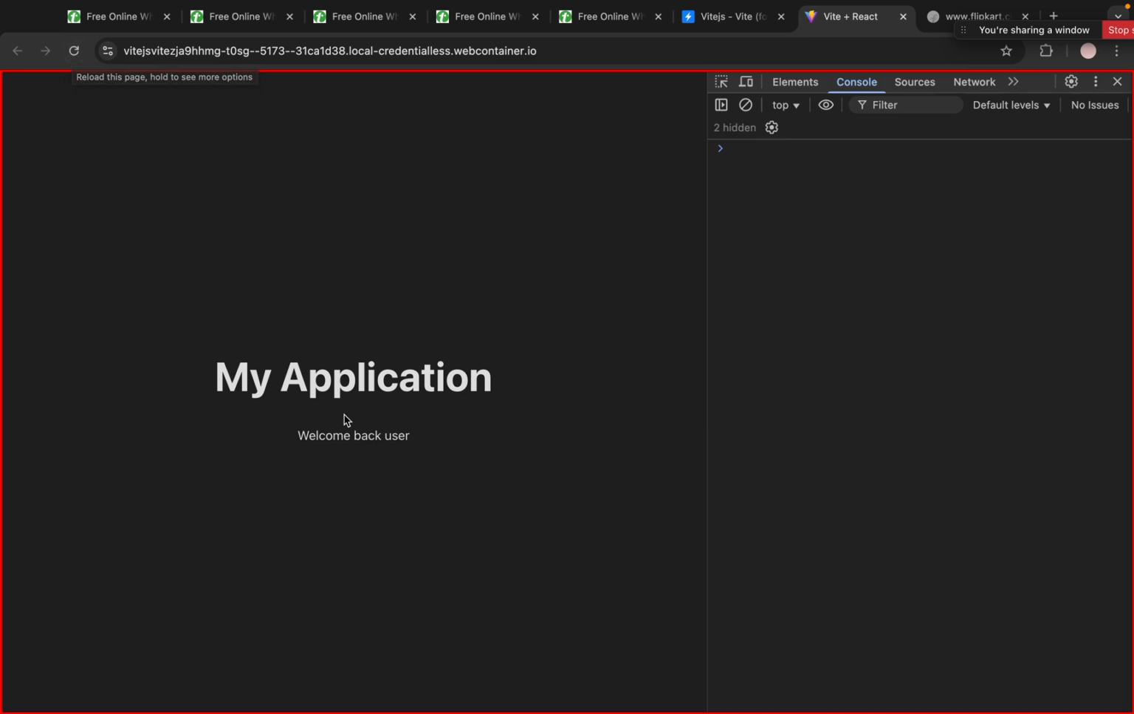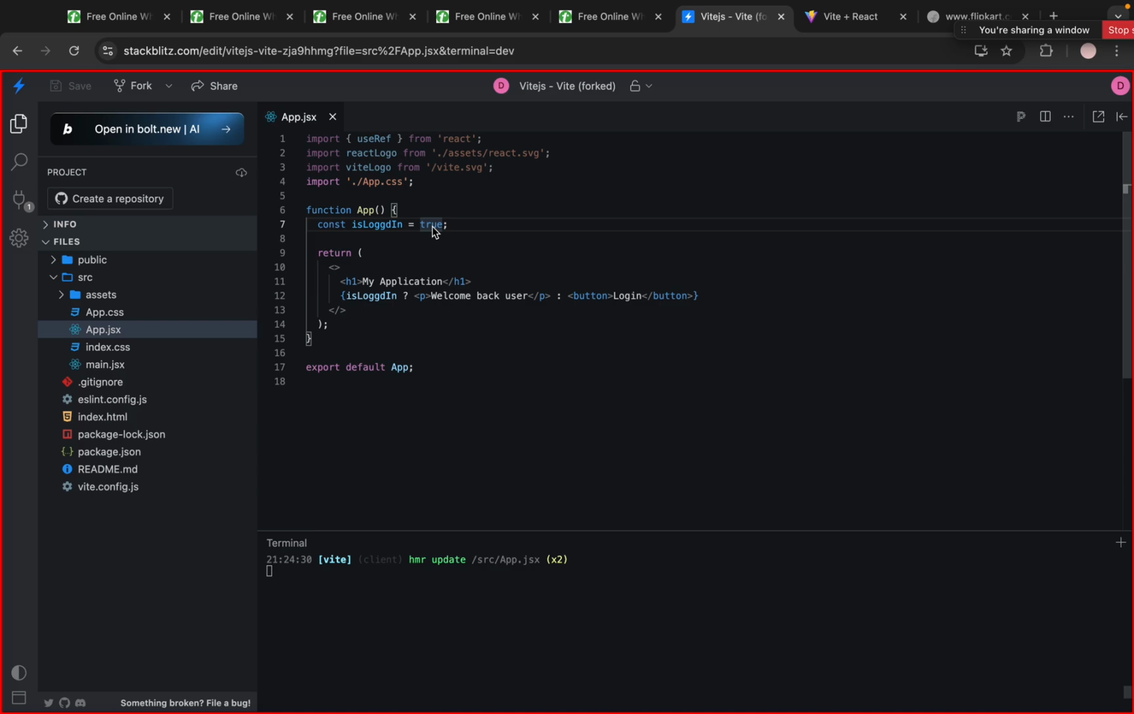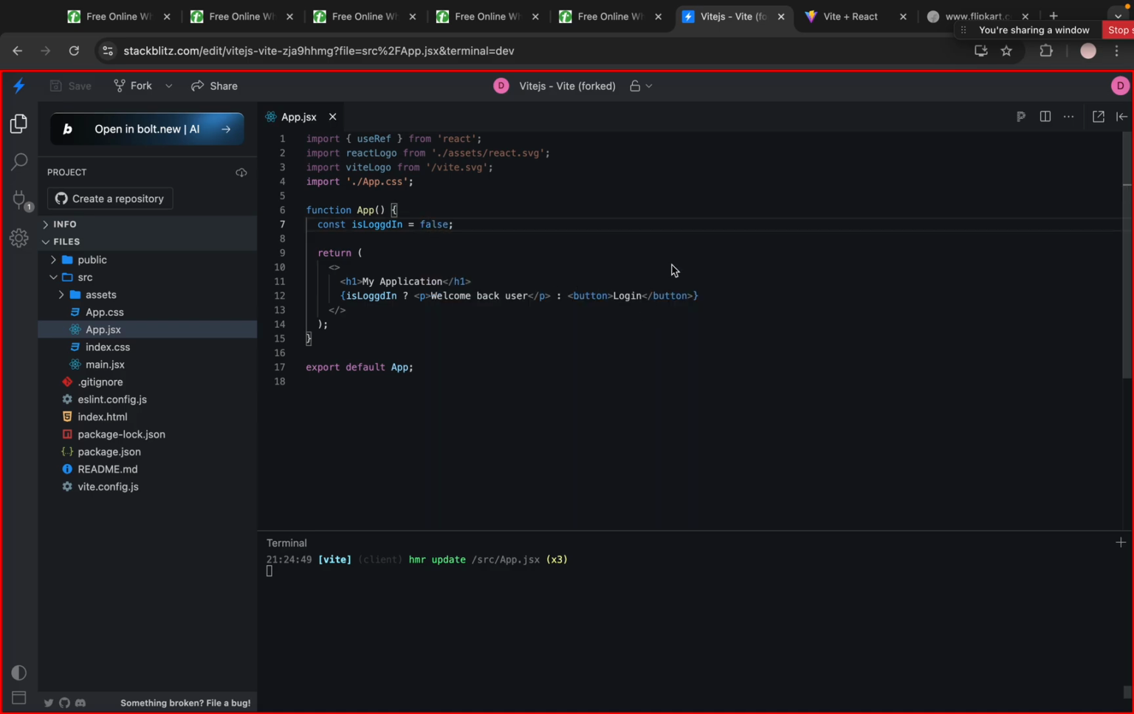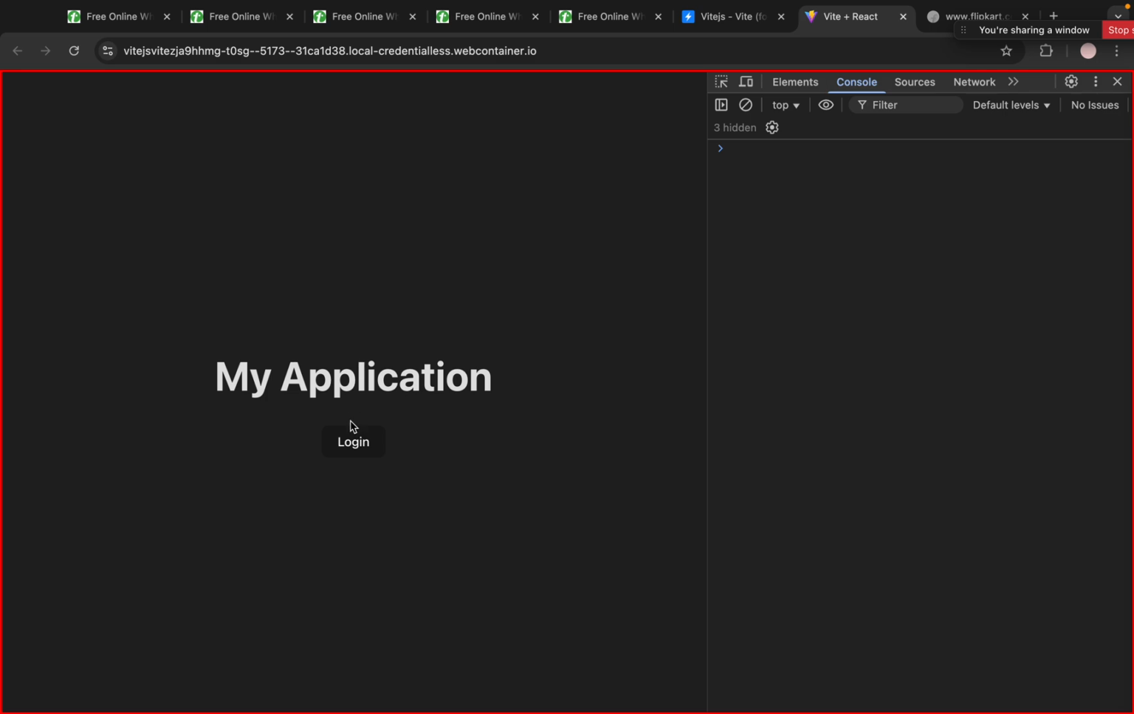Right now isLoggedIn is true, so it's showing "welcome back user". But suppose if I change the true to false, then it will show that button here. So this is, for example, a real world scenario for the user authentication flow.